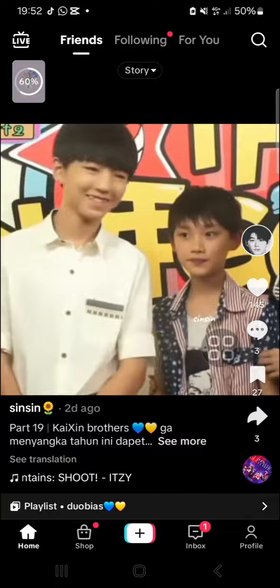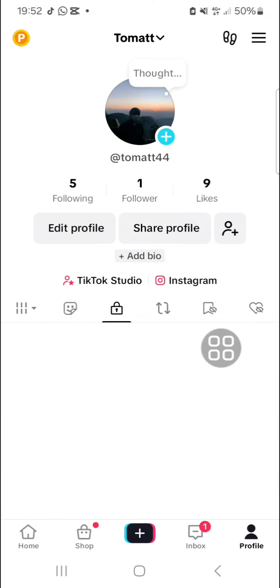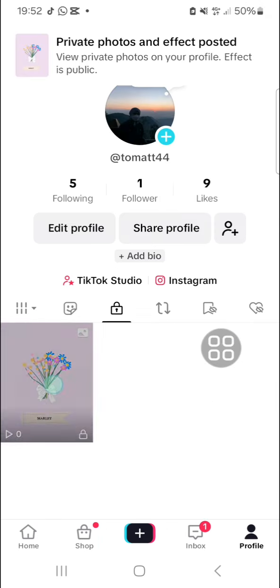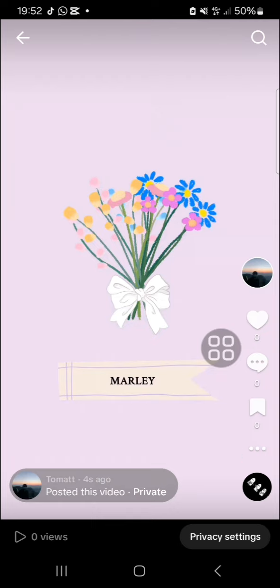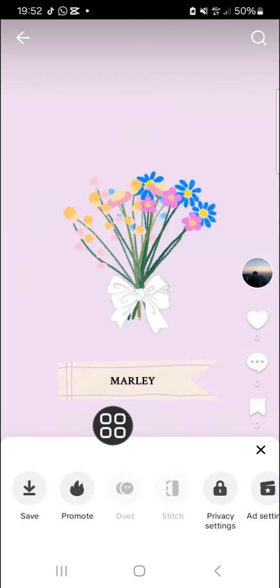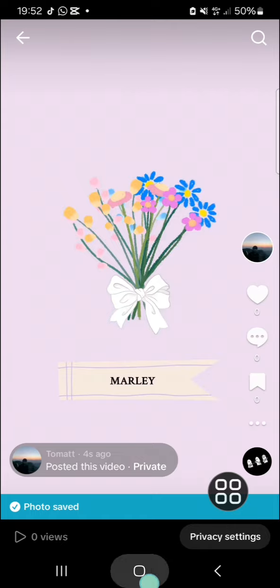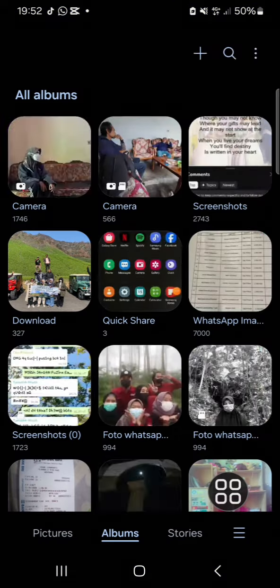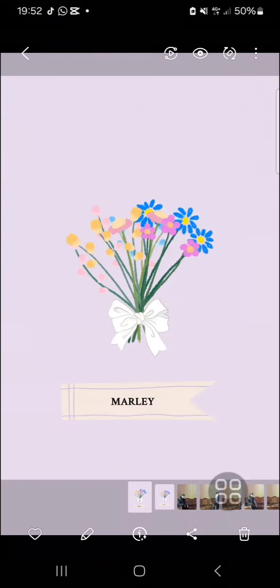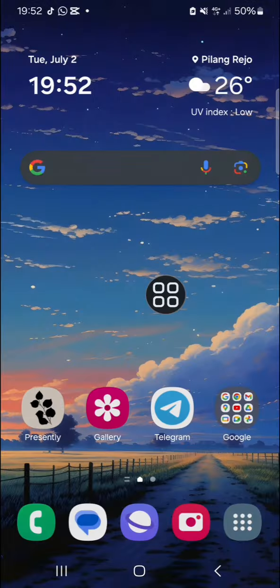Okay, and I'm just going to check it on my profile. Wait guys, and then I'm going to save it to my device. Just save as image. Okay, and now the photo has been saved, and I'm going to check it in my gallery. Okay, this is the flower bouquet photo we have just created using the TikTok folder.